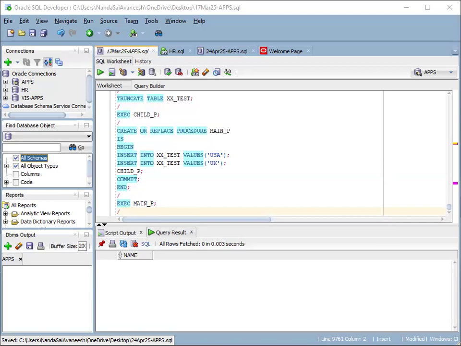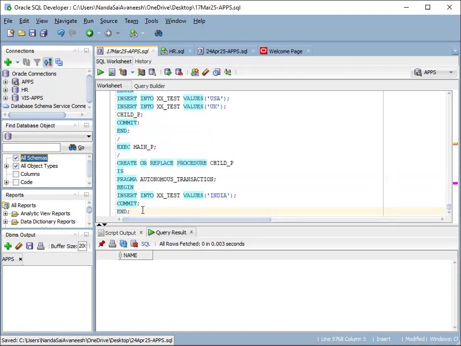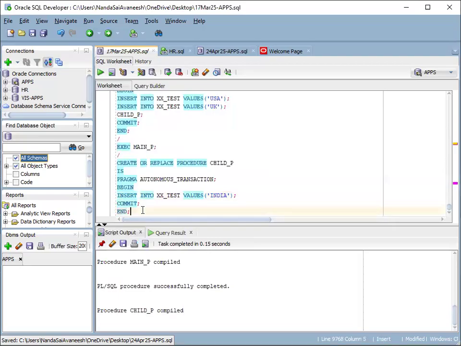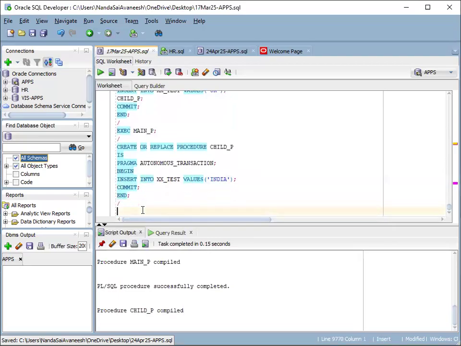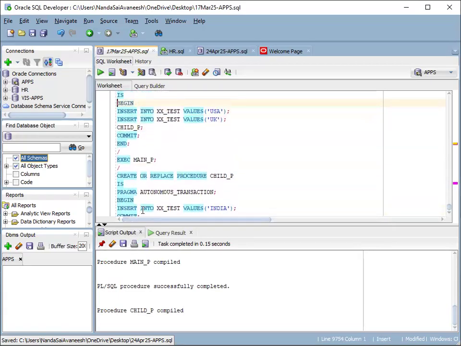So to overcome this, in the child procedure, what you have to write is create or replace child P is, and in the declare section, we mention the pragma autonomous transaction. Okay, so this keyword is important. Pragma autonomous transaction. Begin, insert into XX text values India. Then this procedure is compiled. Now you can call this.